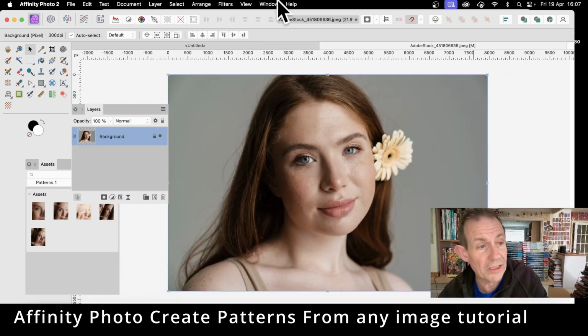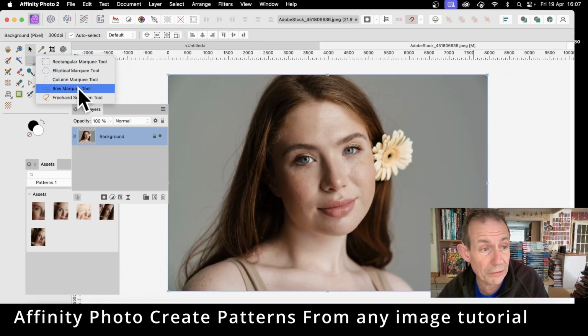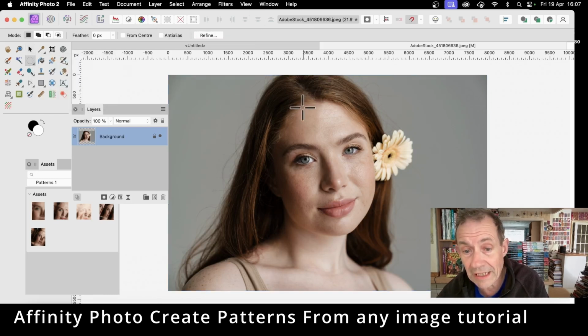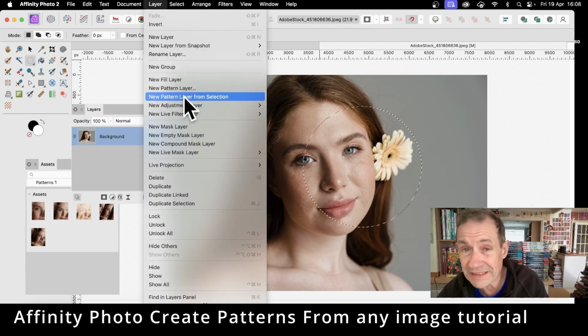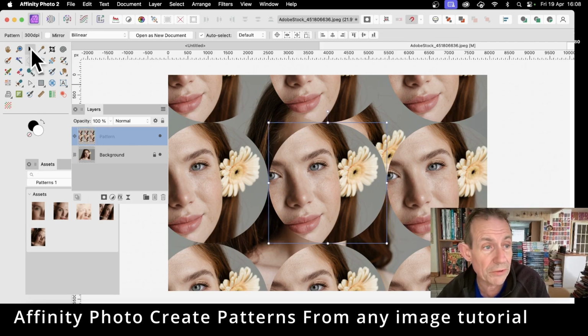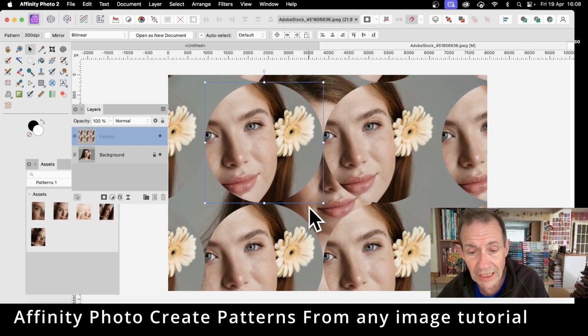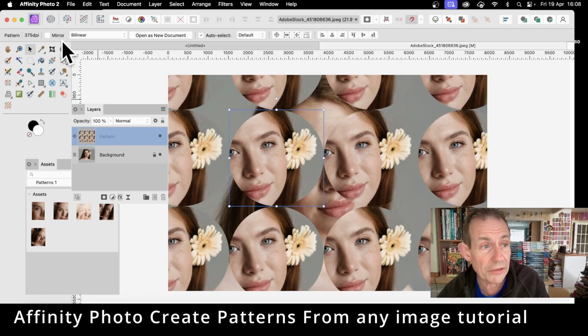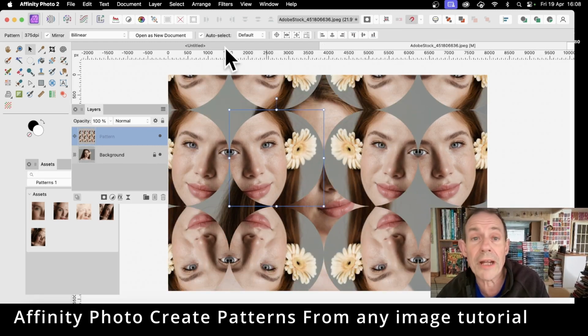Let's just remove those. What you can also do is go here and use the elliptical marquee tool. So select that and just drag over the image. With that selected, go to Layer and again, New Pattern Layer from Selection. Select that and you've got another pattern very quickly from that image. And again, select the move tool and you can move it around and you can resize it. And also you can go for mirror again. You can see you get a mirror effect there.